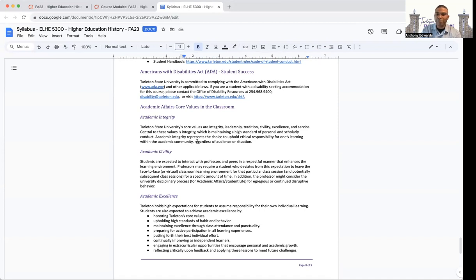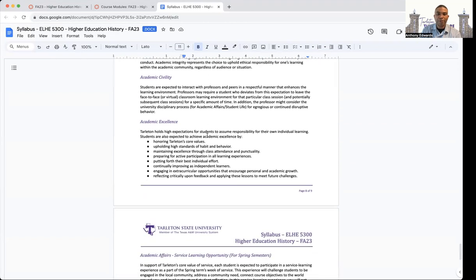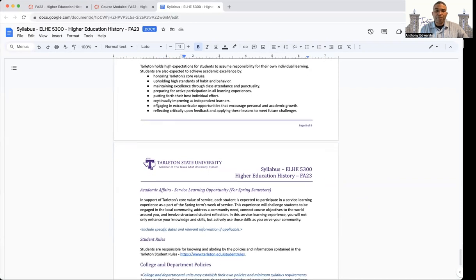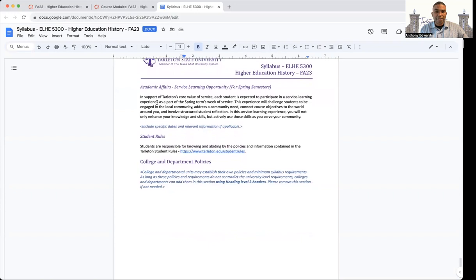Academic integrity: make sure your work is your work and not someone else's work, right? Don't plagiarize. Civility: we have a lot of group discussions in the class, so make sure you're respectful of your classmates. I try to give examples of how to do that effectively. You can say, have you considered this? On the other hand, have you considered this? Another perspective on this is that... Those are things to think about. Academic excellence: make sure you do your best work, right? Do your best work.